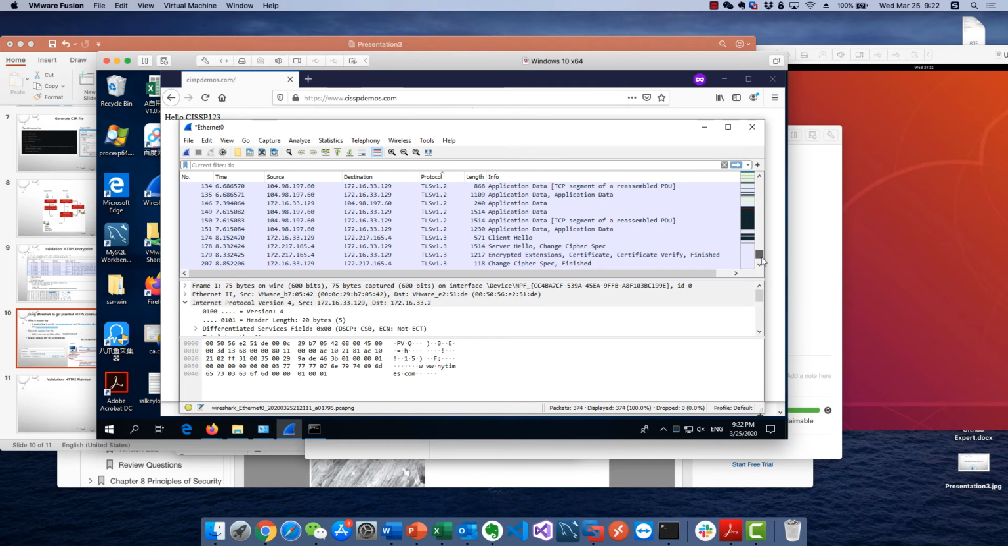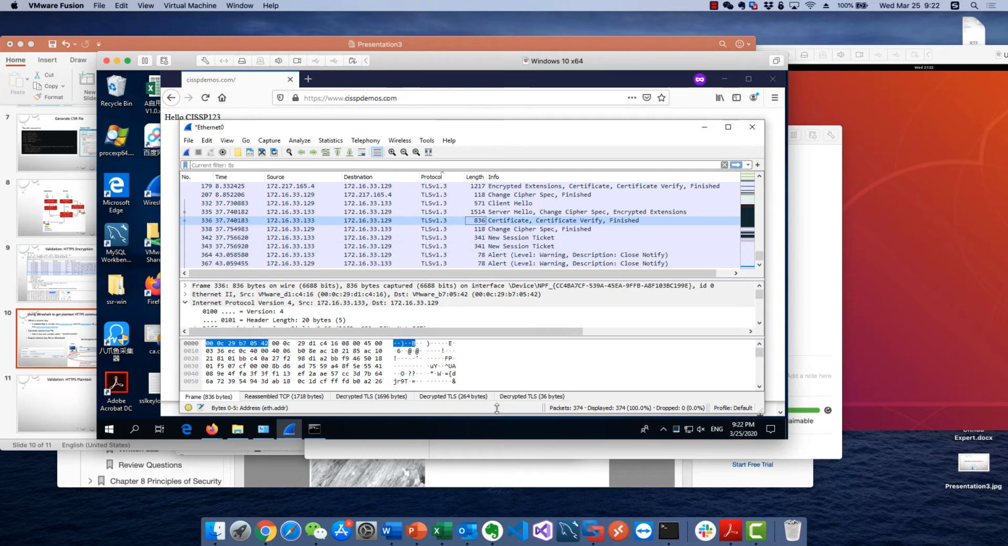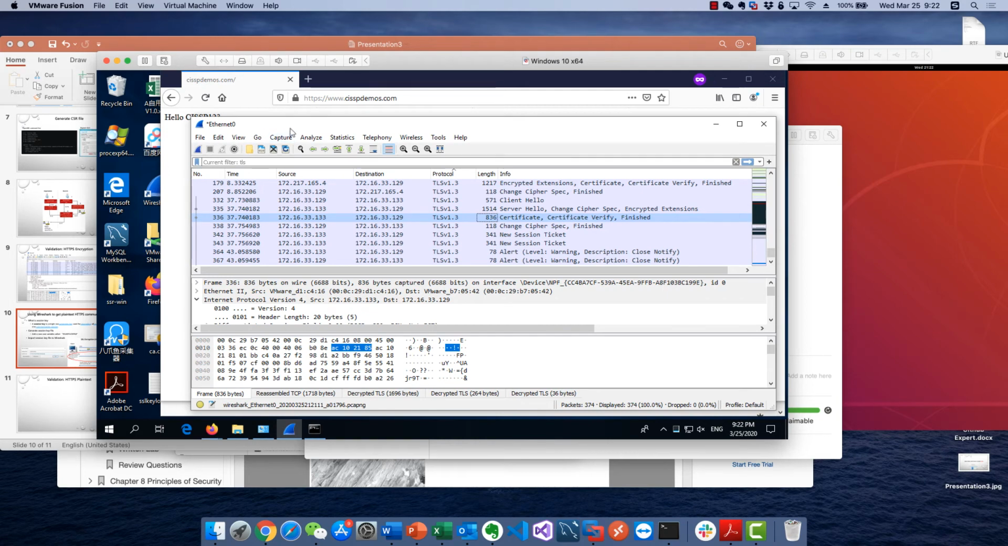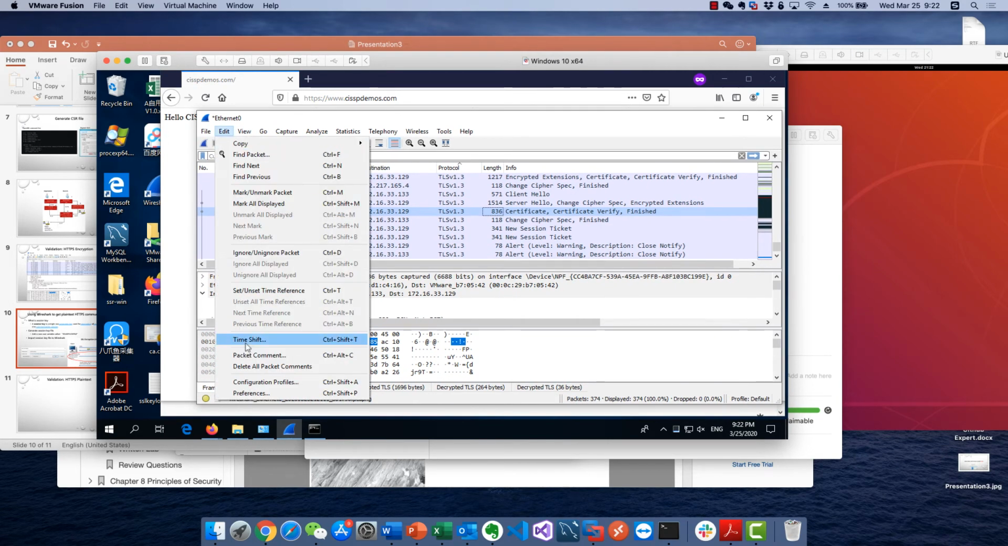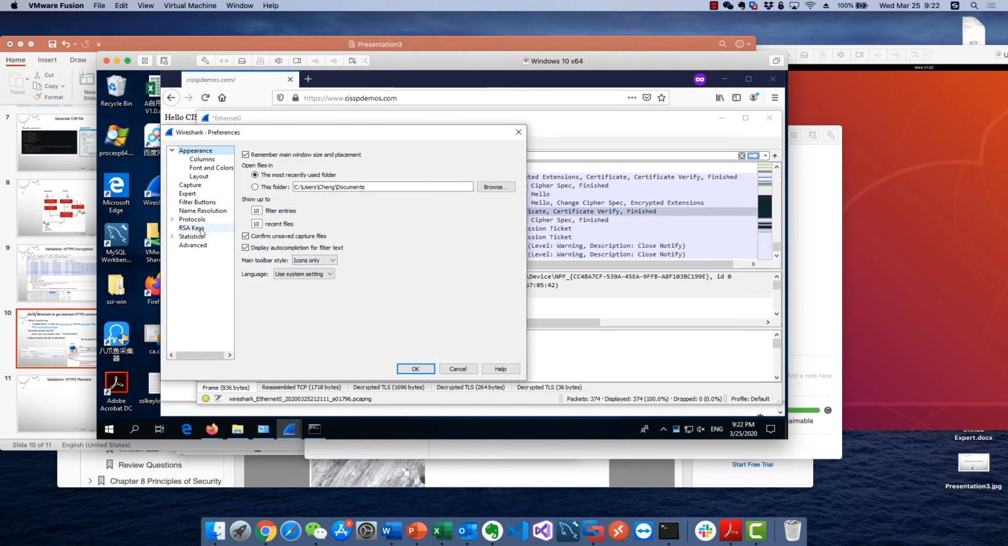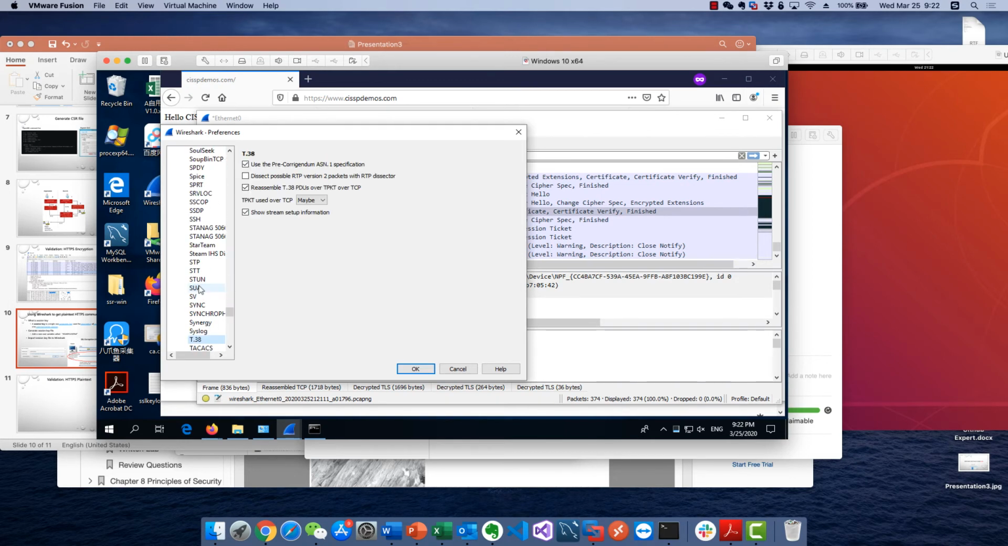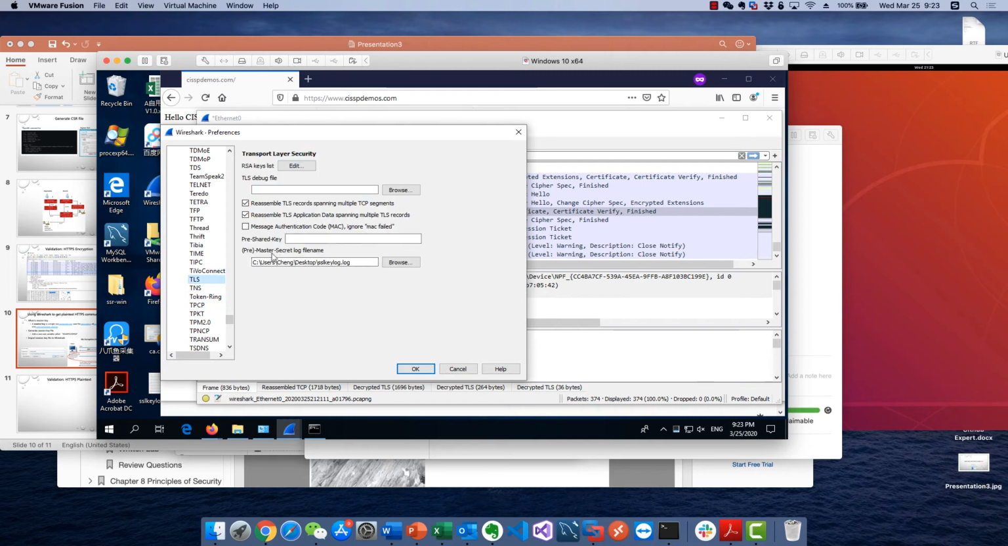And we can take a look at the TLS. Yeah, that's our TLS. Okay, it has already decrypted the TLS communication because we have already input the key. By default, we need to configure it, and it's very easy to configure. Preferences, protocols, and we should go to TLS.